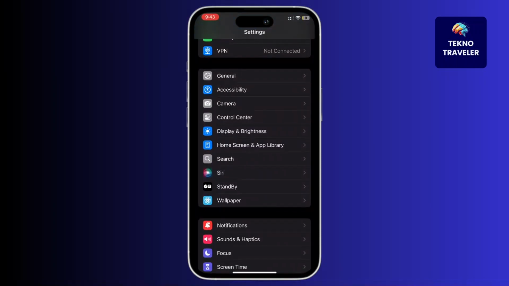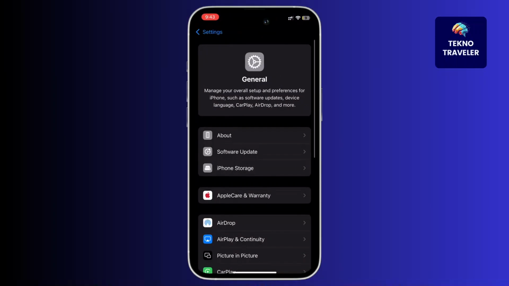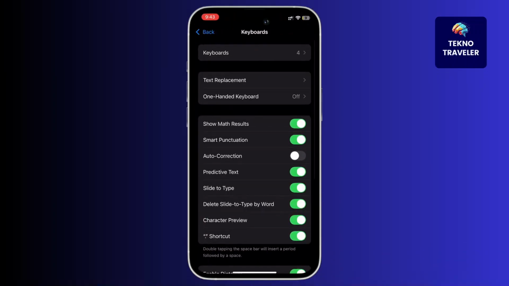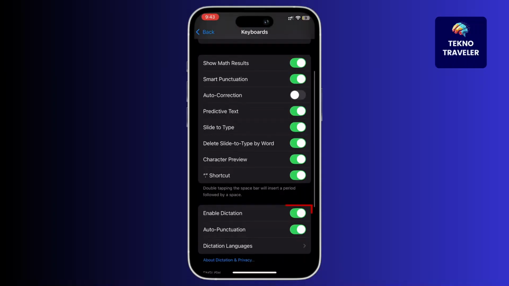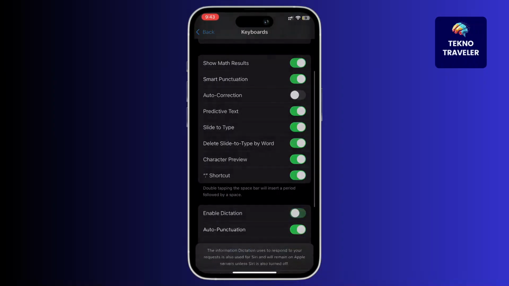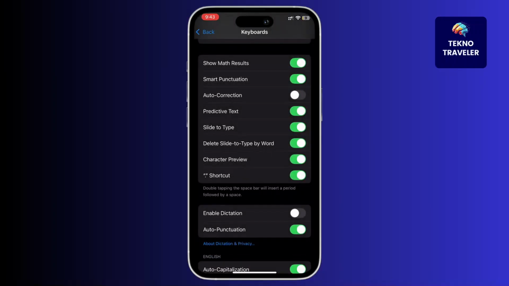Now, how to turn it off. So open your settings app, scroll down and tap on general and then select keyboard. Now you'll find the option for enable dictation. You just have to toggle it off. But before that, go to dictation languages and choose the language that you want. And after you toggle it off, just click on turn off dictation and then there you go.